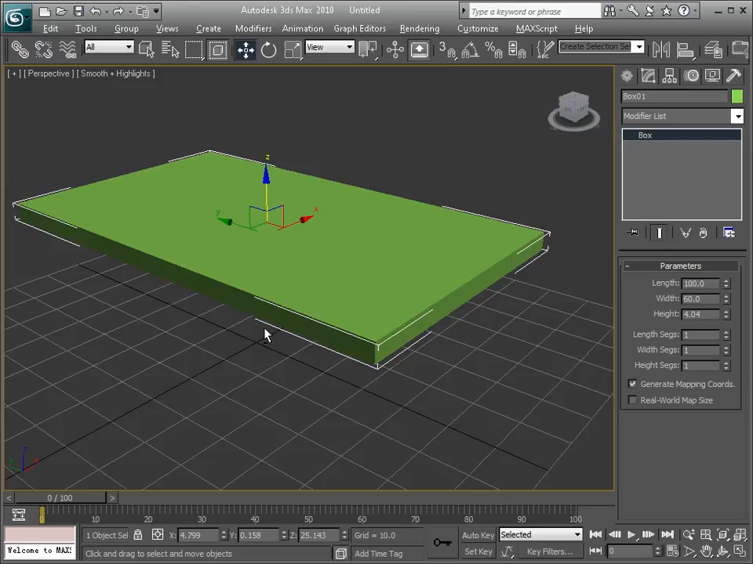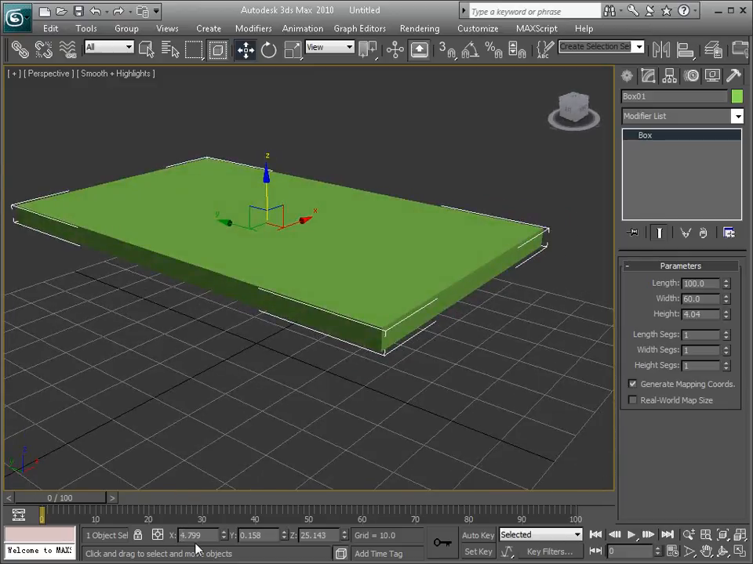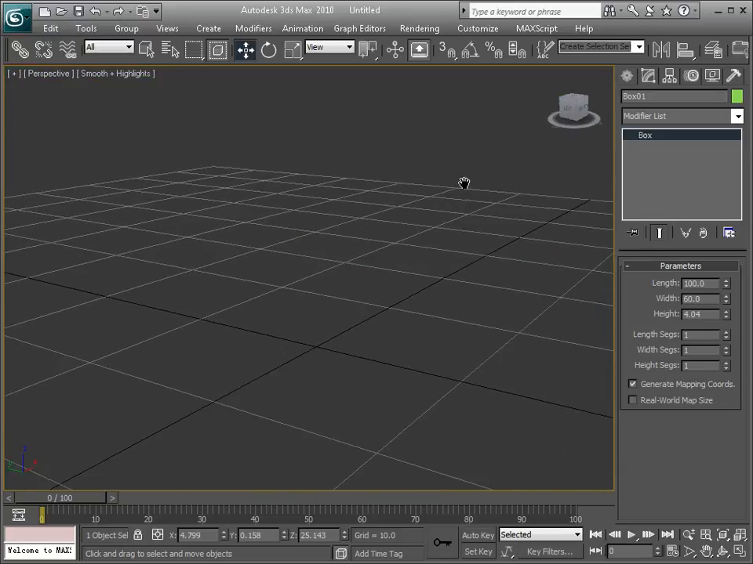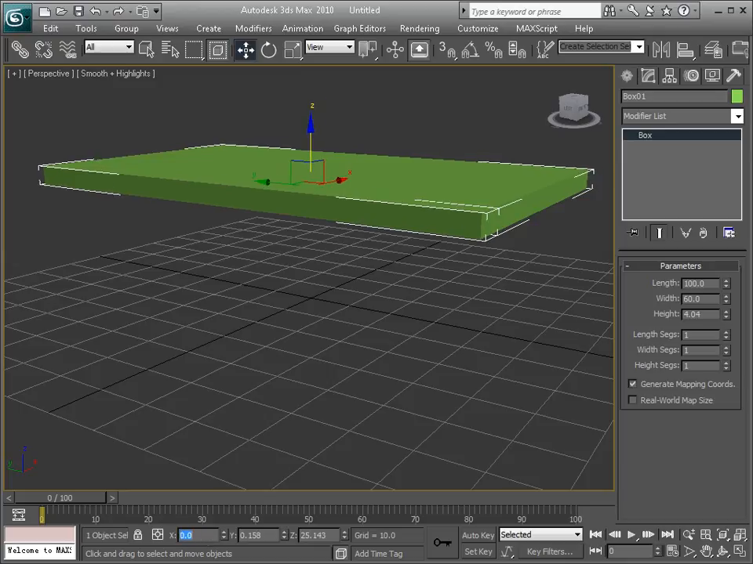We know now that this table is actually X units away from the origin, which is this center line here. This center grid here is 0, 0, 0. So we know that the table is X units, 4.79 units. We bring it to 0. Now we know that it's exactly in the center. Y is also 0, so it's now really in the center.